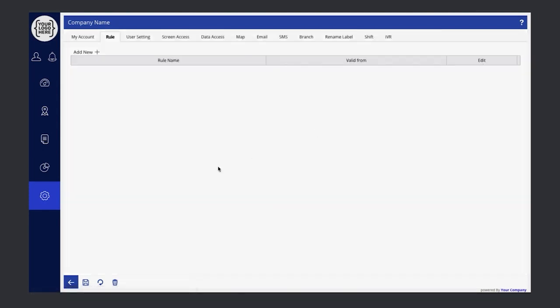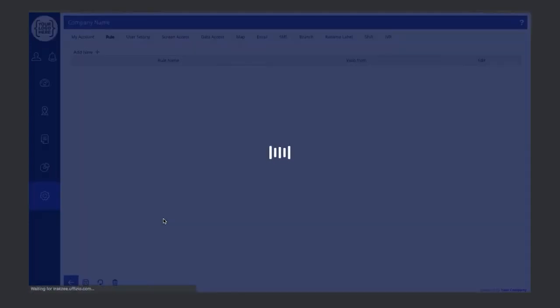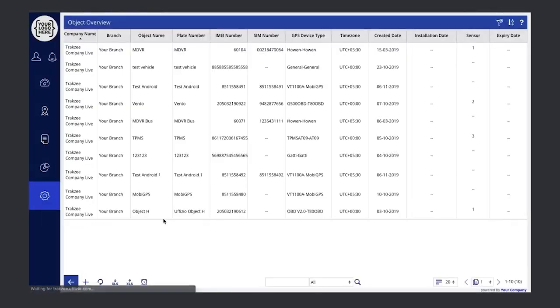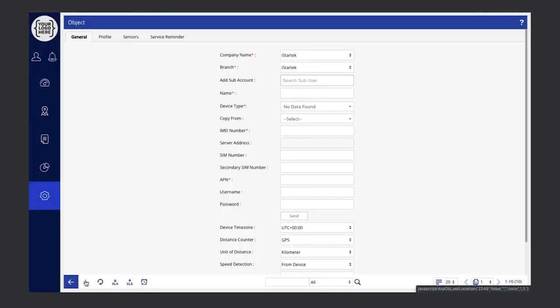Now, let us have a look at the vehicle configuration. Here, you can add the vehicles using the single vehicle addition option or the bulk option as well. Here, you just need to enter the details of the vehicles like the vehicle name, its IMEI number and the SIM card number related details.